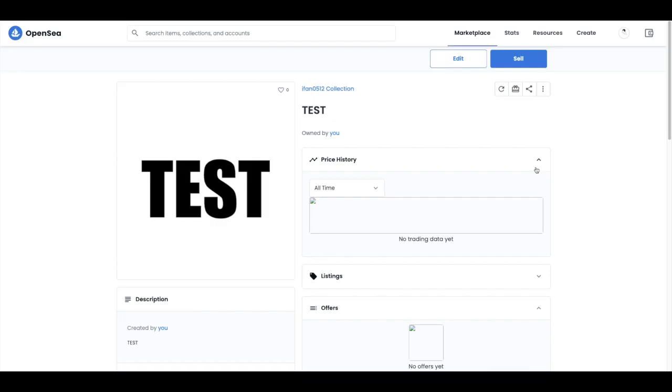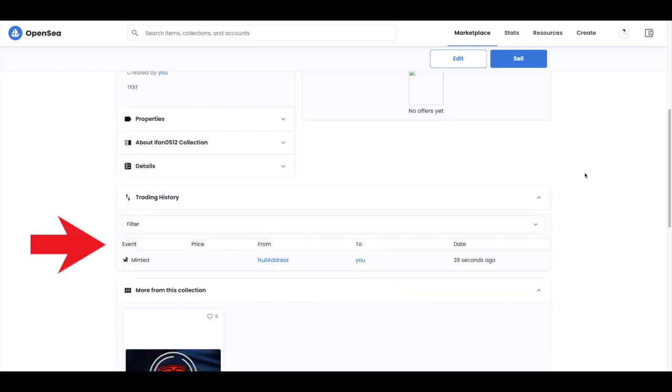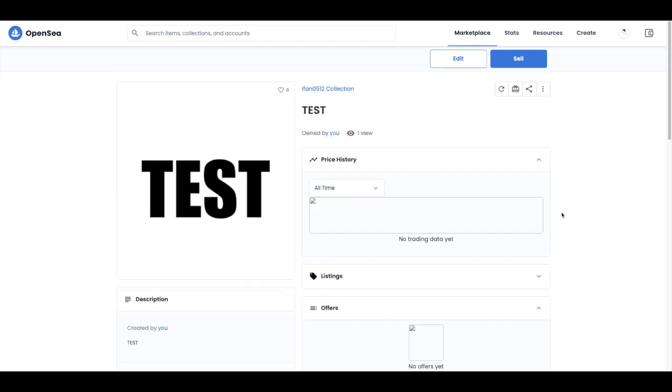So okay, this is the homepage of your NFT item. There's the price history, listing, and offers. Currently there are no offers yet. And here it shows the transactions if it has been transferred and sold. Okay, so by default, it is just like a normal NFT for viewing.